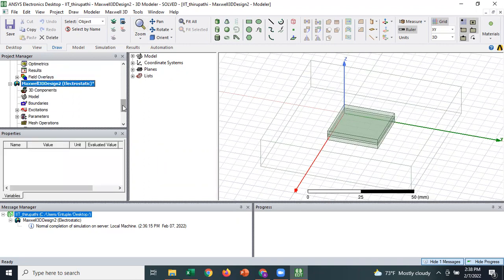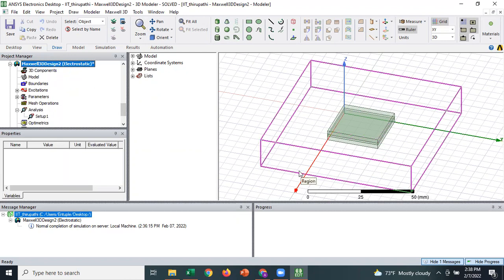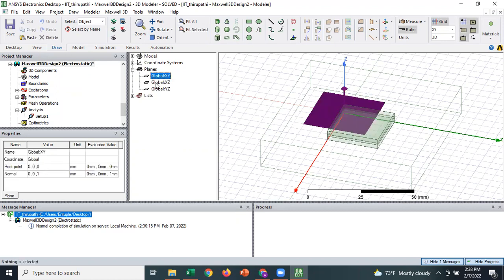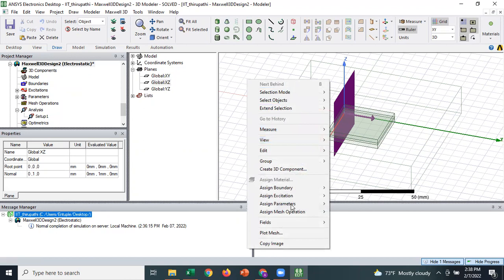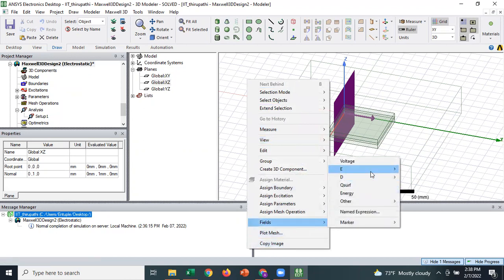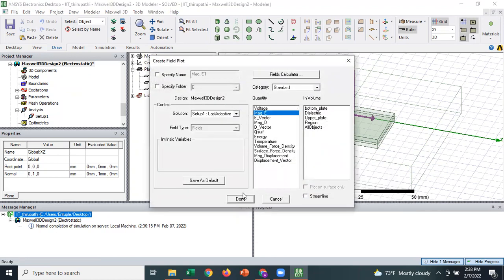So let us see what happens if we have considered the region, how the magnitude of the E field looks. This was the next design, considering the region outside the parallel plate capacitor. I'm going to choose the plane here, any plane, not XY. It should be XZ. Right click, fields, and magnitude of E field. Done.